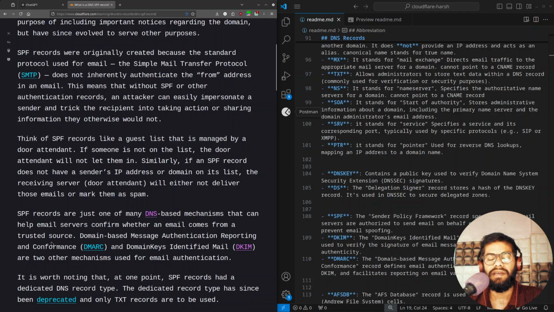So an SPF record is basically a list. It is not a person but a list. If an IP address is present in the SPF list, only then will the message be forwarded by the server; otherwise it will be dropped or delivered to spam. SPF records are just one of many DNS-based mechanisms that can help email servers confirm whether an email comes from a trusted source or not.